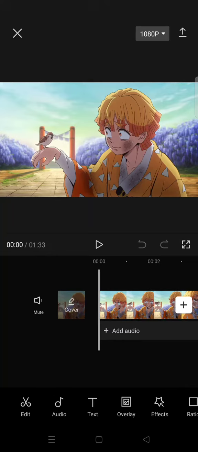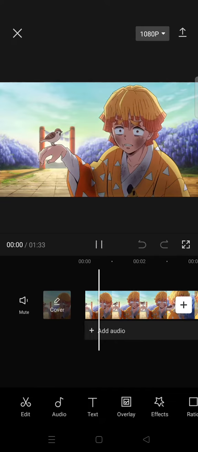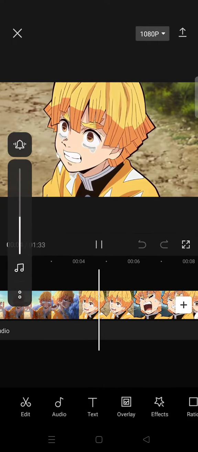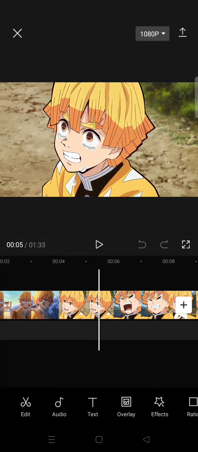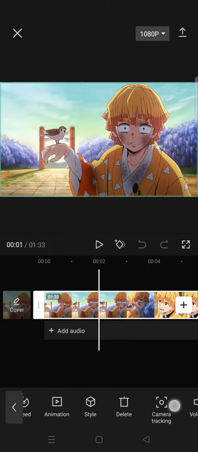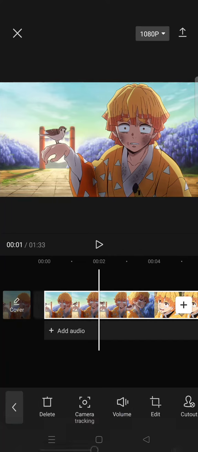On today's tutorial, I'm gonna show you how to easily change the volume of video in CapCut. So here I've already imported a video. Okay, so I want to adjust the volume. So what you need to do is just click on the video and find the volume options.